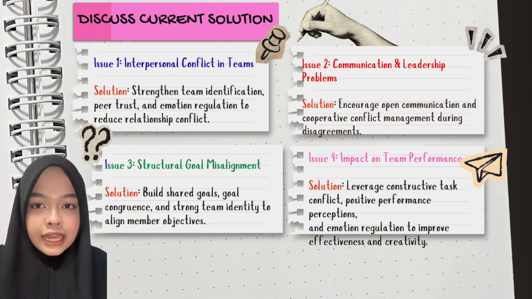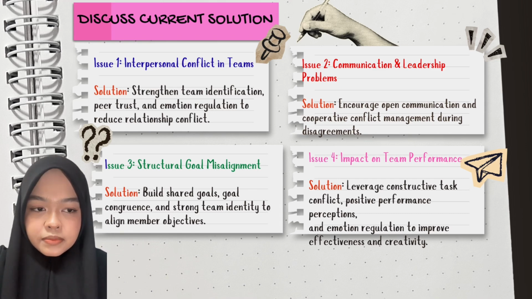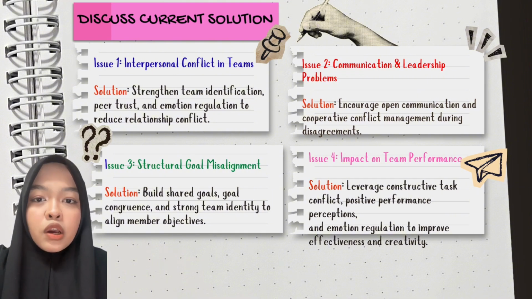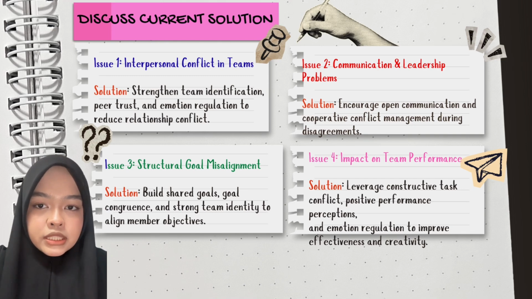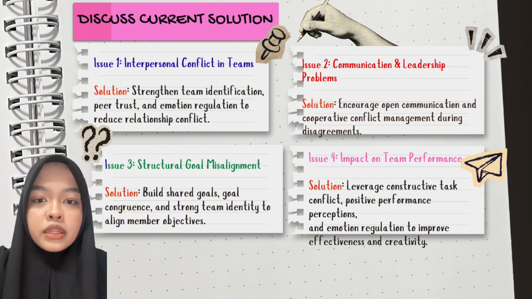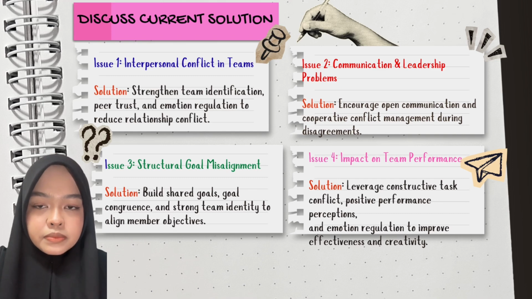For structural goal misalignment, to overcome goal misalignment within teams, the studies emphasize the importance of shared goals, goal congruence, and strong team identity. When team members understand and work toward a common objective, they are more likely to cooperate and less likely to experience conflict arising from competing priorities. Shared perceptions of team obligations and responsibilities also improve commitment and teamwork. Furthermore, a strong team identity helps align individual efforts with organizational goals, creating greater unity and collaboration.